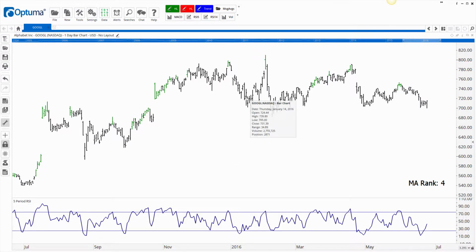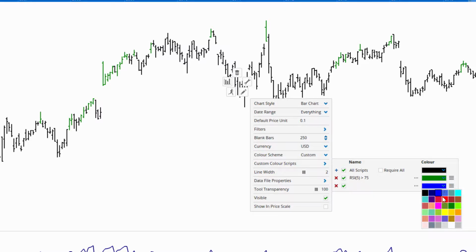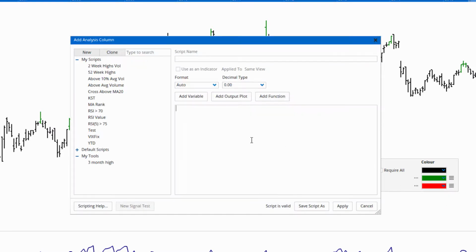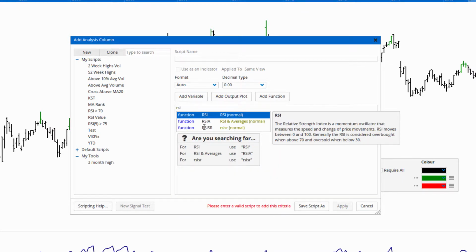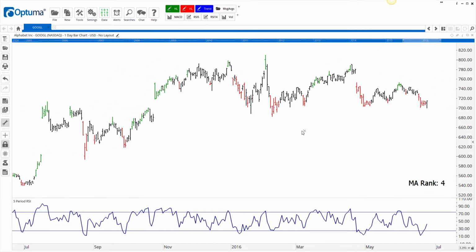So let's say we want to have another color. Right click on any bar again, pencil for the properties, custom color scripts, hit the plus button again, select the color of the bars that you want. I'm going to choose red, click the three buttons, and create a new one this time. So RSI 5 period is less than 35, and when I click apply, those bars will change colors as well.